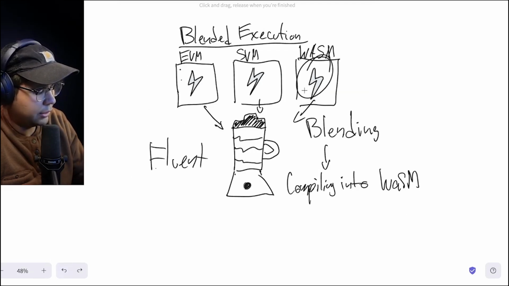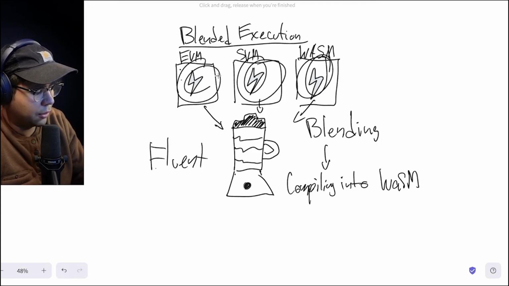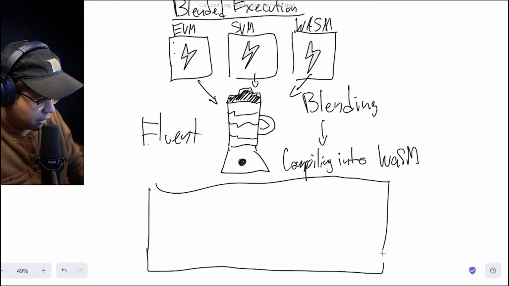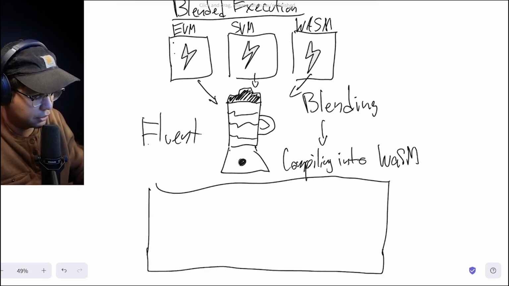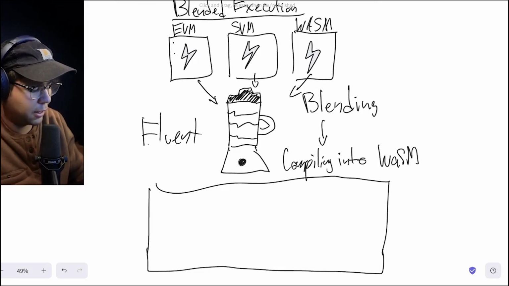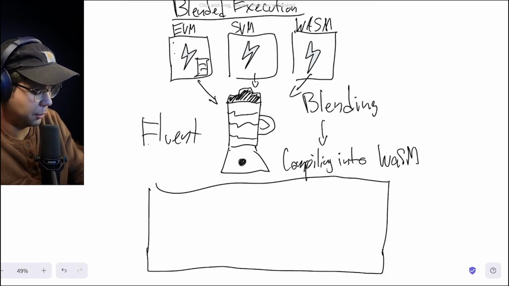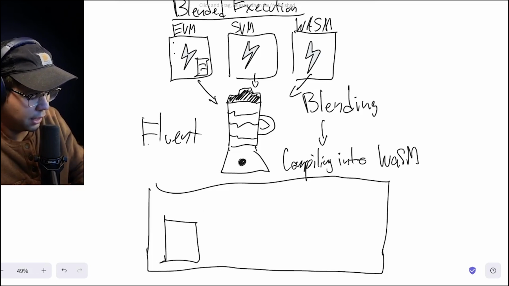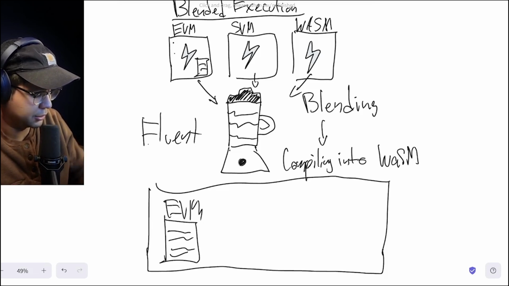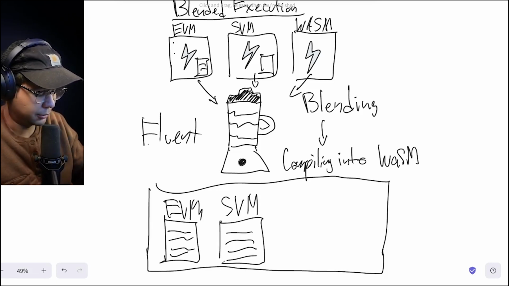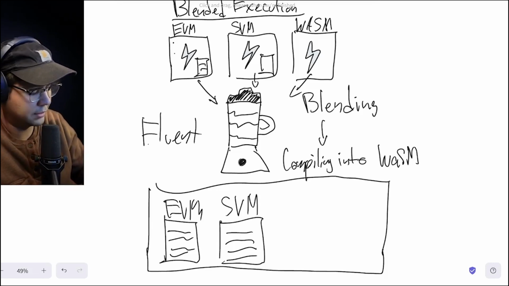And so remember how each one of these squares was its own execution environment? You can actually blend it all into a massive execution environment. So here's Fluent's execution environment. So you're able to get your smart contracts from the EVM, put them inside the blender, and deploy them on Fluent, just like this. And you're able to get your SVM smart contracts, throw them in the blender as well. And boom, you're able to deploy your SVM applications inside blended execution.